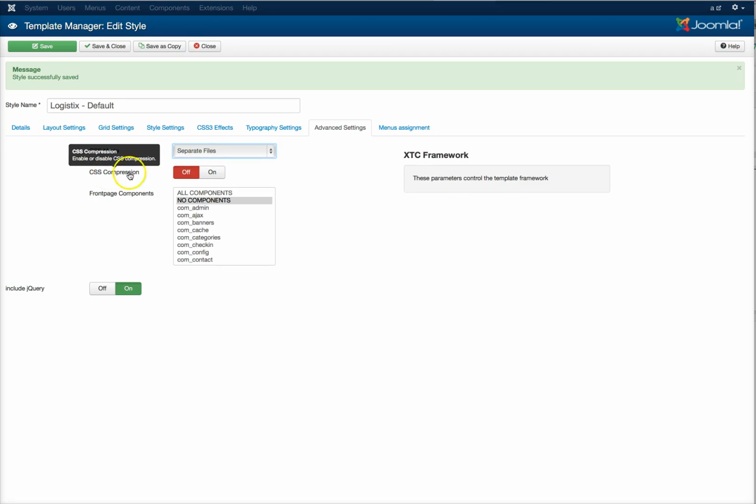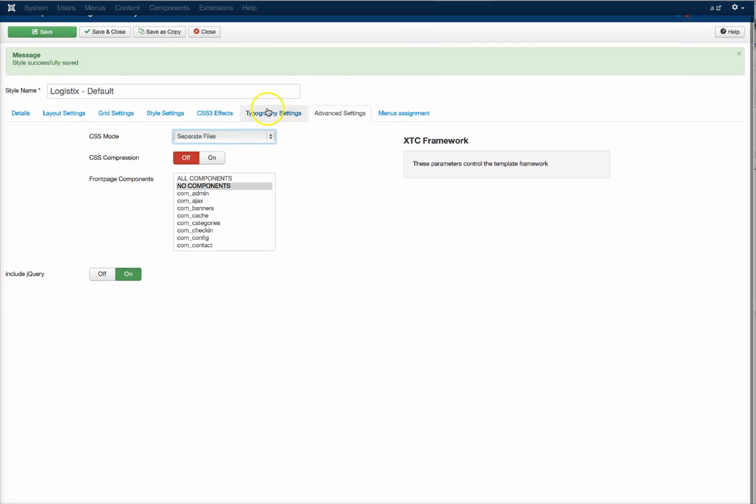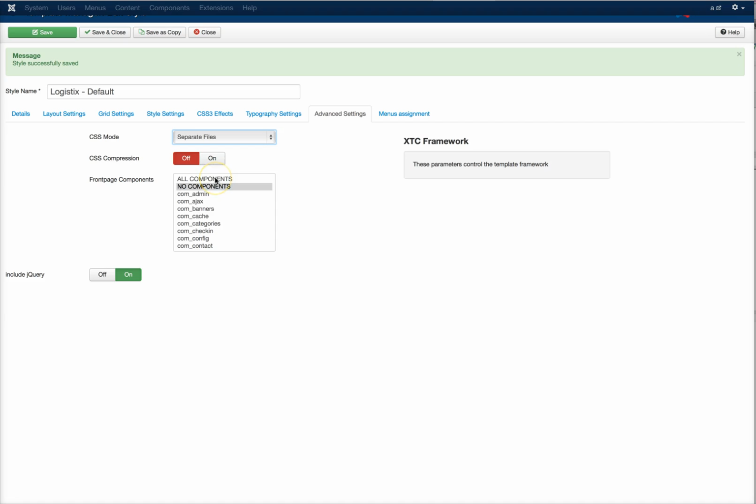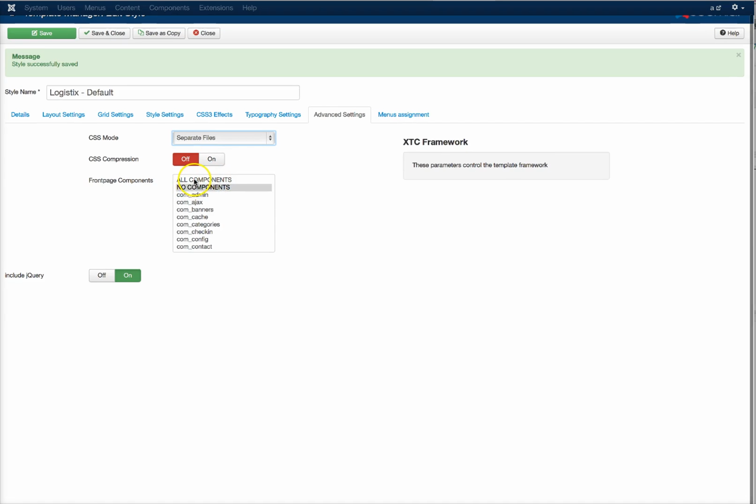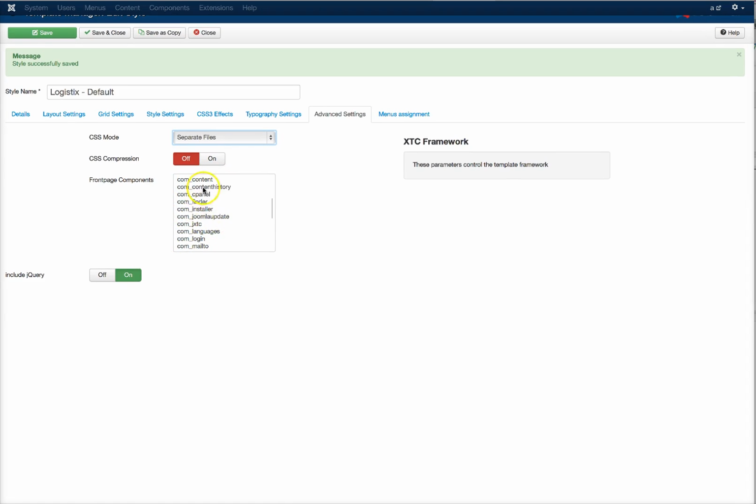CSS compression, you can go ahead and compress the CSS. Like I said, this is server-based, so some servers don't like that, so you might have a problem loading your site. If you turn it on, you'll just have to test and see and ask your server about it. Now we have the front page components. In our template, we're not showing the component on the home page, so we've got no component selected. If we wanted to show a component on the home page, we could select all or whichever component is installed here. Include Jquery? Yes, we've got Jquery on right now.